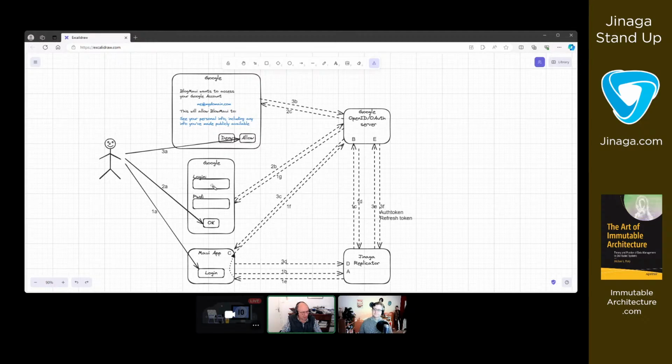I'm filling in my Google login, Google password. I press the OK button. And so that screen or that response goes directly to Google. Doesn't go to my application. Correct. Yes. So that's 2B.